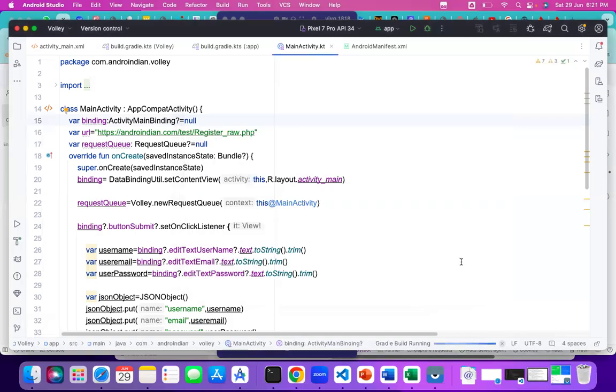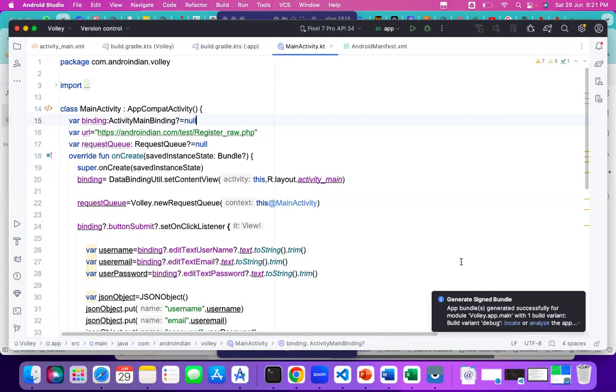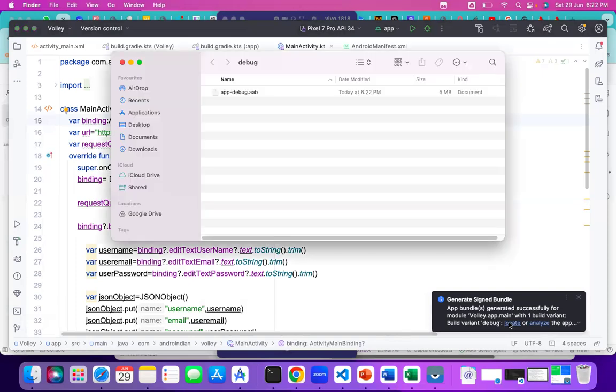Click on this, and it will take 2 to 3 minutes to create. Let's create that and we will see the next step. Once this is created, this is the one you can share with people or upload to the Play Store.